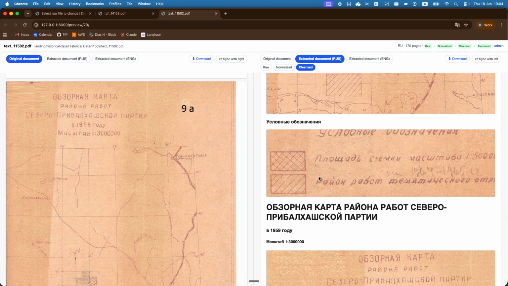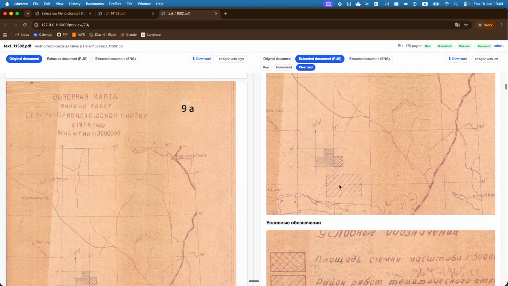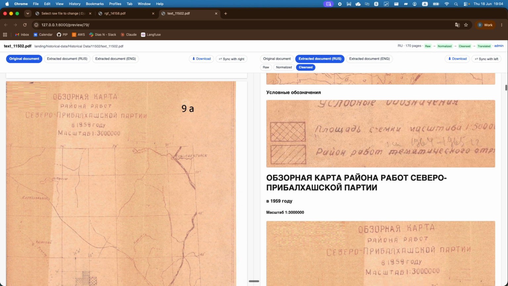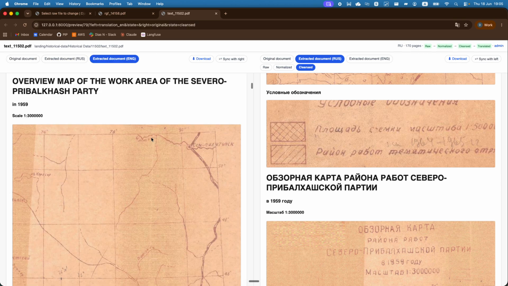Basically, we are extracting what is necessary to be extracted, what is necessary to be digitalized, but also we are marking that this page has an image, so that this way we are not losing any context from one single file. And here's also an example in the English variant.